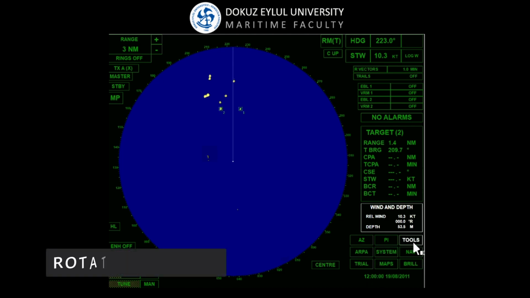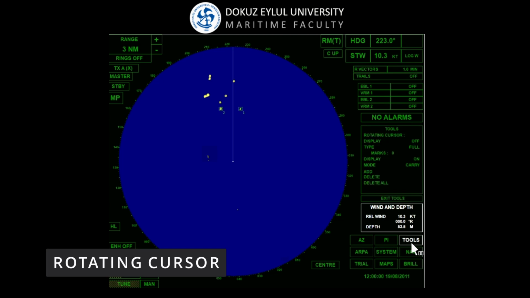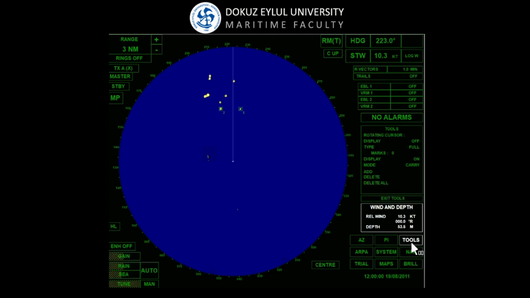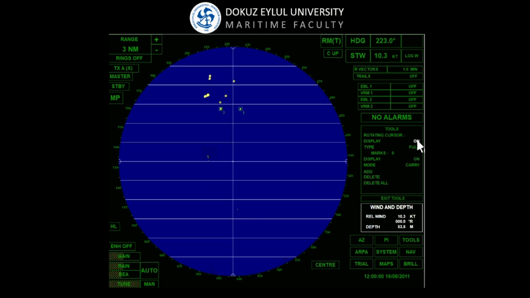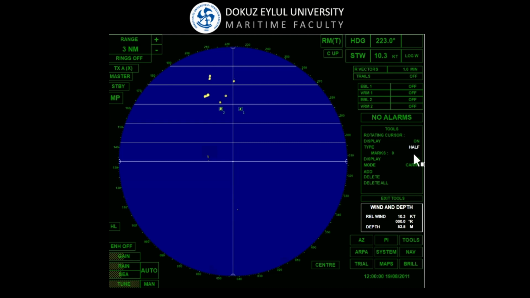Rotating cursor is activated from the Tools tab. Rotating cursor is half circle or full circle in this. Rotating cursor can be displayed to provide a means of parallel indexing.